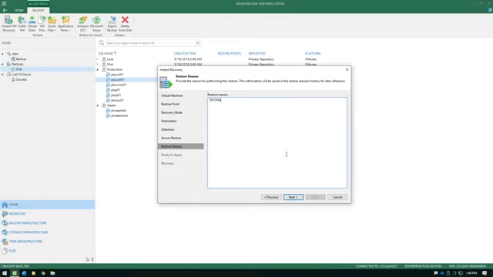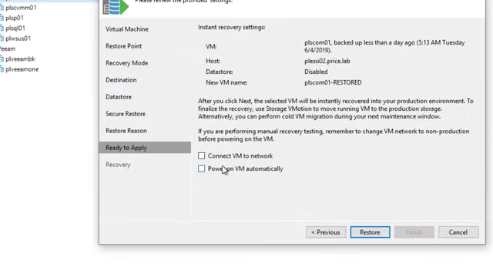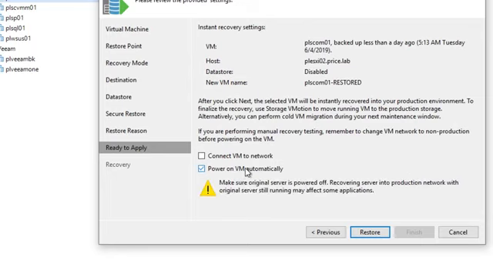We'll just say testing. And then finally, one other very important step at the bottom, you do have the ability to choose whether or not you want to turn this VM on as well as connect it back to the network. Now, here's a great example of why this is important. We didn't have a failure for this quick demo, so we are going to power it on automatically, but for this case, we're not going to reconnect it to our production network since the original version is still running.